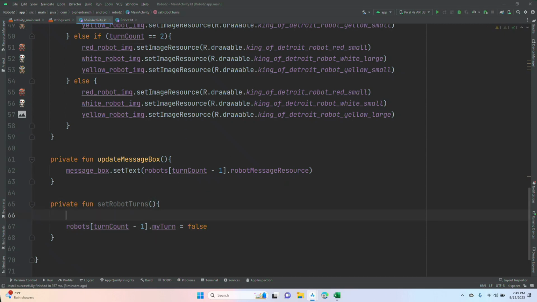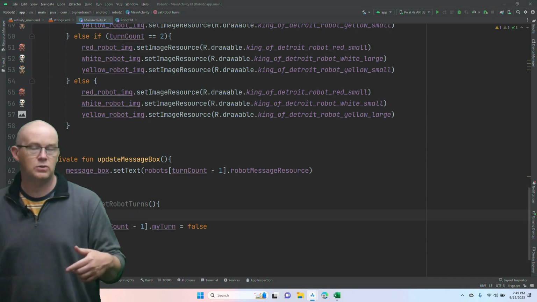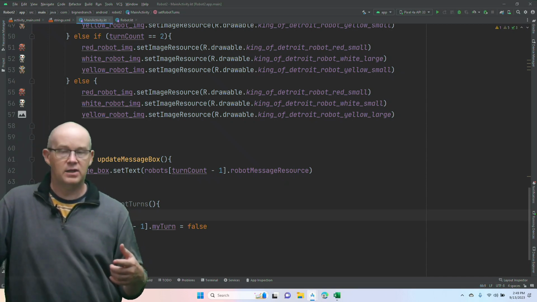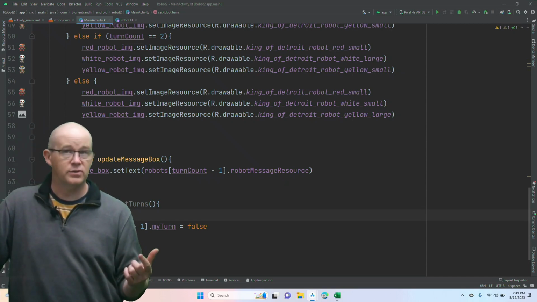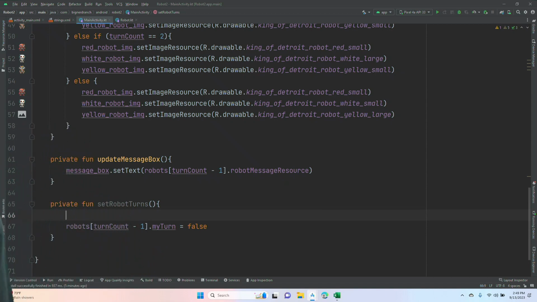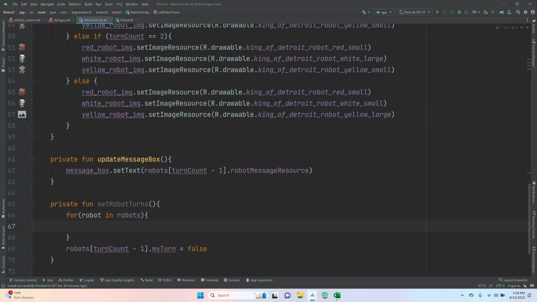Okay, but now we are going to go through and turn everybody to true. Now, we have not done for loops yet, and there's lots of ways to do for loops in Kotlin, but one of the more common ways to do a for loop in Kotlin is like you probably used it in Python or in Java. In Java, it's an enhanced for loop. So we're going to go for every robot in robots. A robot is just the variable name. It could be anything I want, but in robots is kind of important.